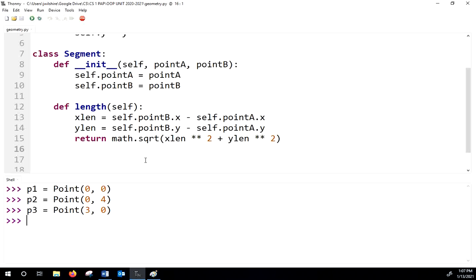All right. So let's make a segment. S1 equals segment. Now a segment requires 2 points. So I'll say P1, P2. Notice that I can find my segment. I can say S1 dot point A dot X. S1, that's my segment. Point A, which was the P1 that I put in, dot X, and you can see that's a 0.